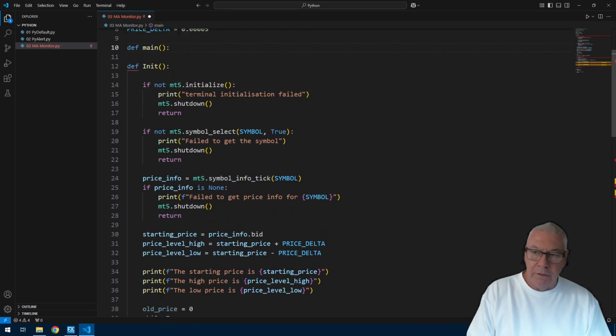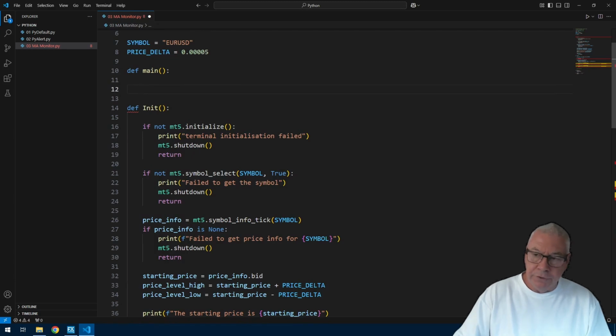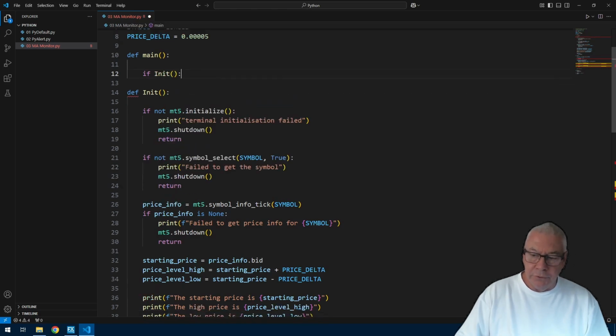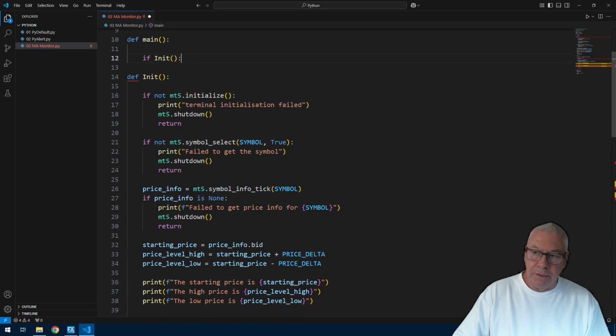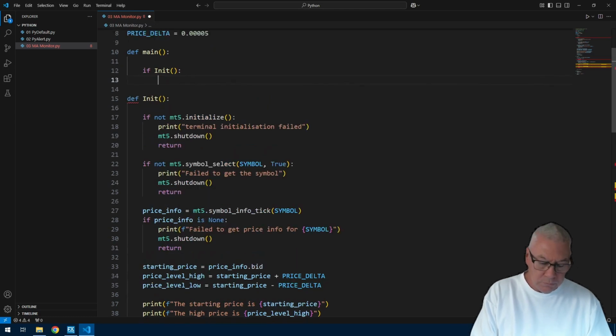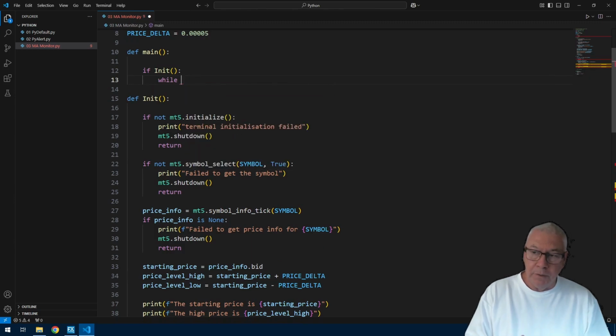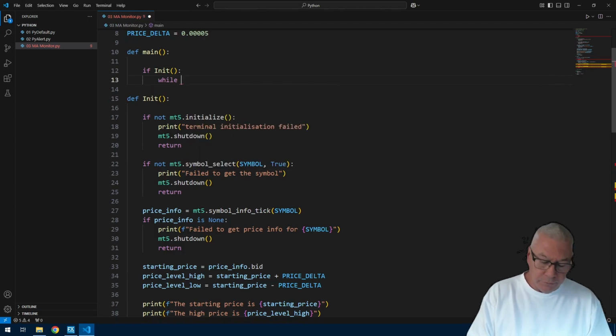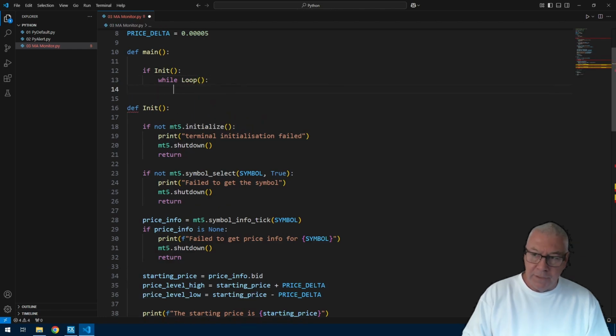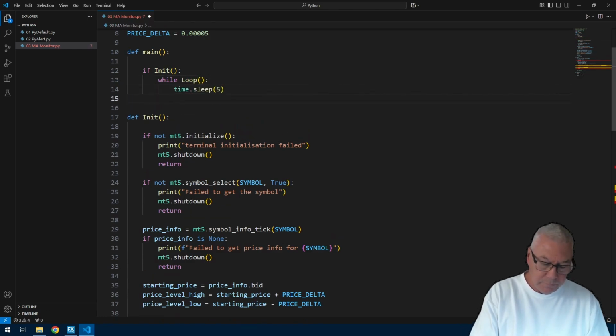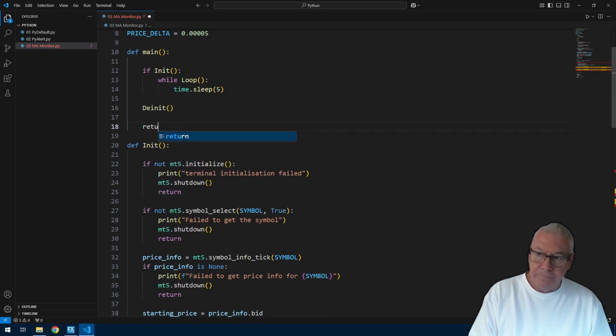Now in main, I'm going to call init. And I'm going to return a boolean from the init so that I know if it's worked. If the init worked, then the next thing I'm going to do is call the loop, and I'm going to call that on a repeated basis. So this is where I put the while true. Actually, I'm not going to put while true, I'm going to put while loop, and the loop will return a boolean value. And then I add the time sleep here. If init works, then I'll call the loop repeatedly until the loop returns false.